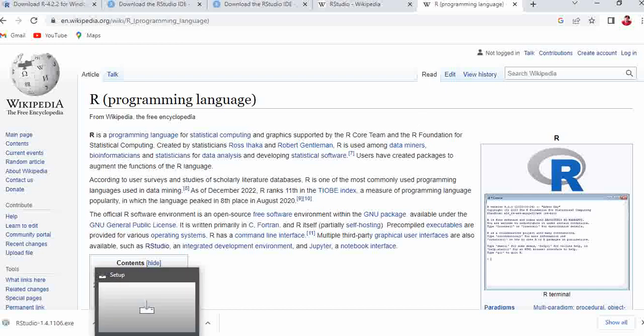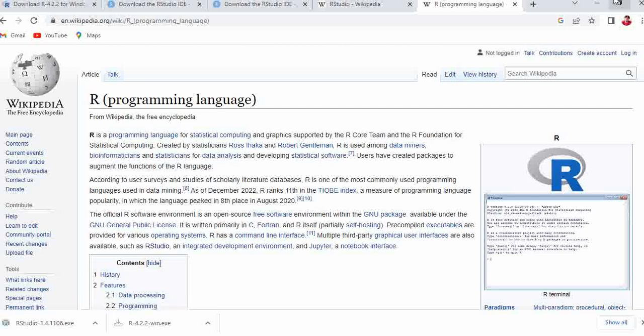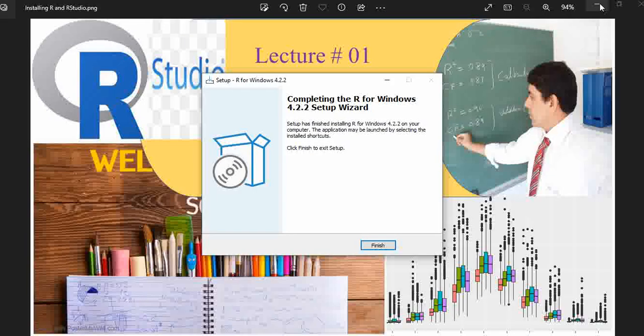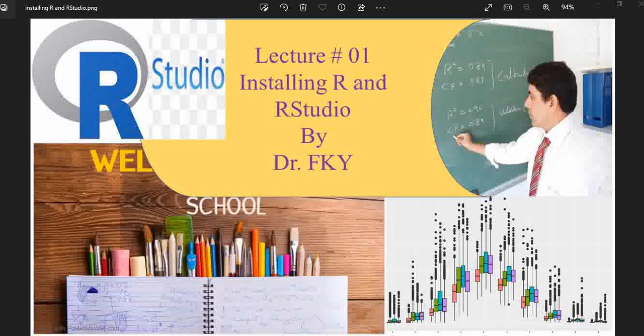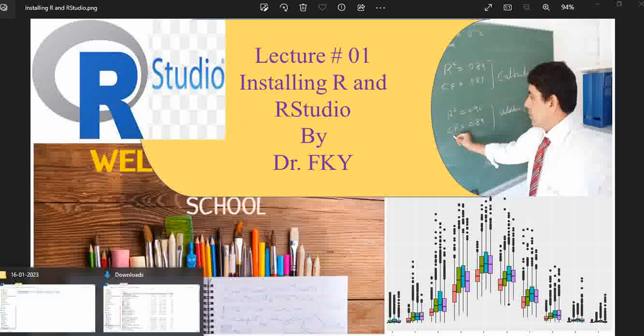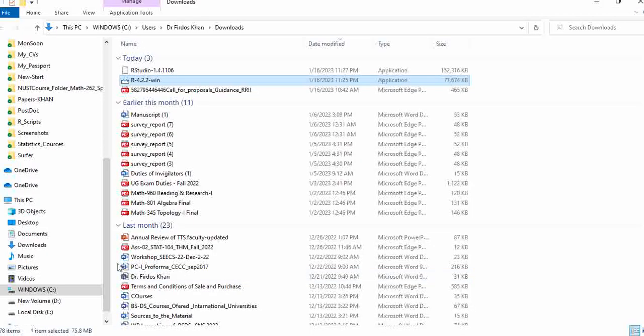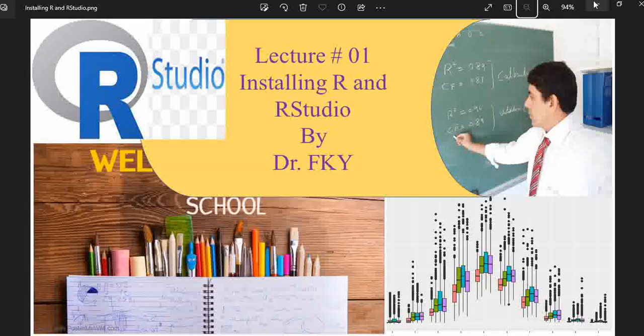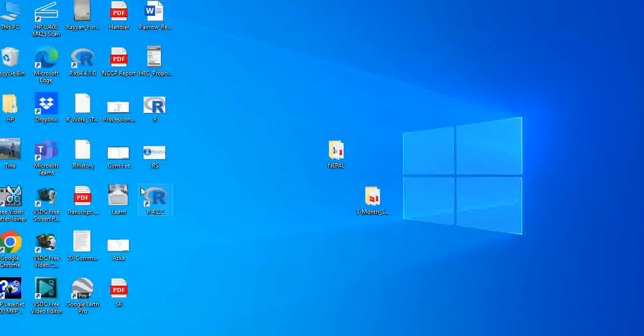Okay, so let's see. This is installed, I think. Complete the R for Windows setup wizard. So this is complete. Click finish to exit the setup. Okay, this is complete. You can see now, yes, the R folder is here.